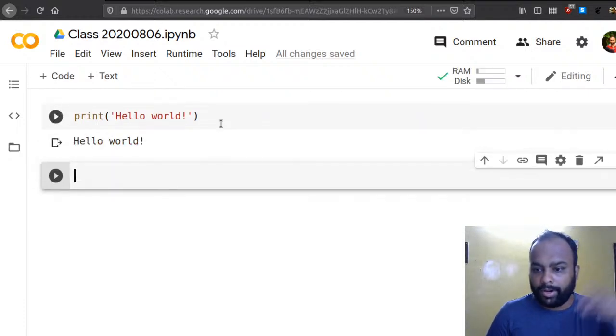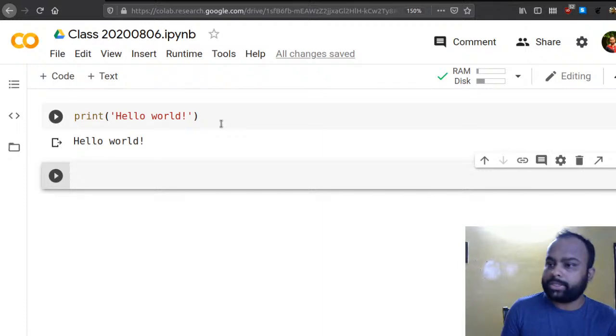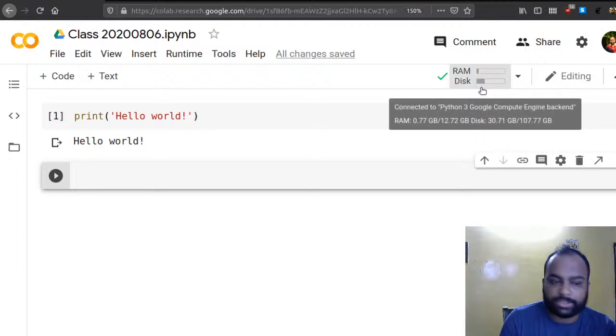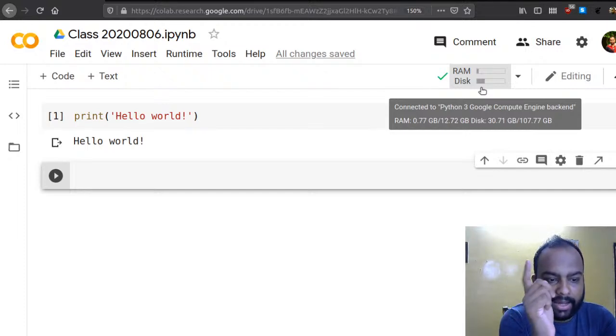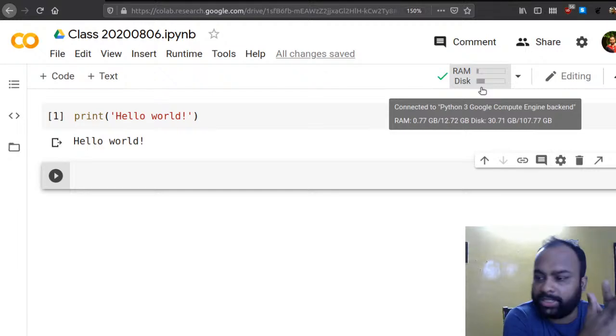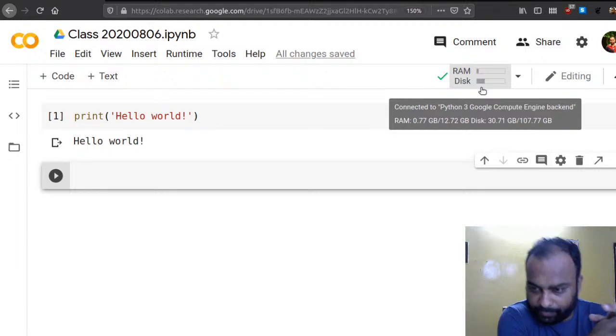Hold on. All right. So the first run would take a little bit of time, but look at here. It says that you have a computer. Let me just hover over this one. It currently gave me a Google Compute Engine backend with 12 gigabytes of RAM and 107 gigabytes of solid state storage, for example.